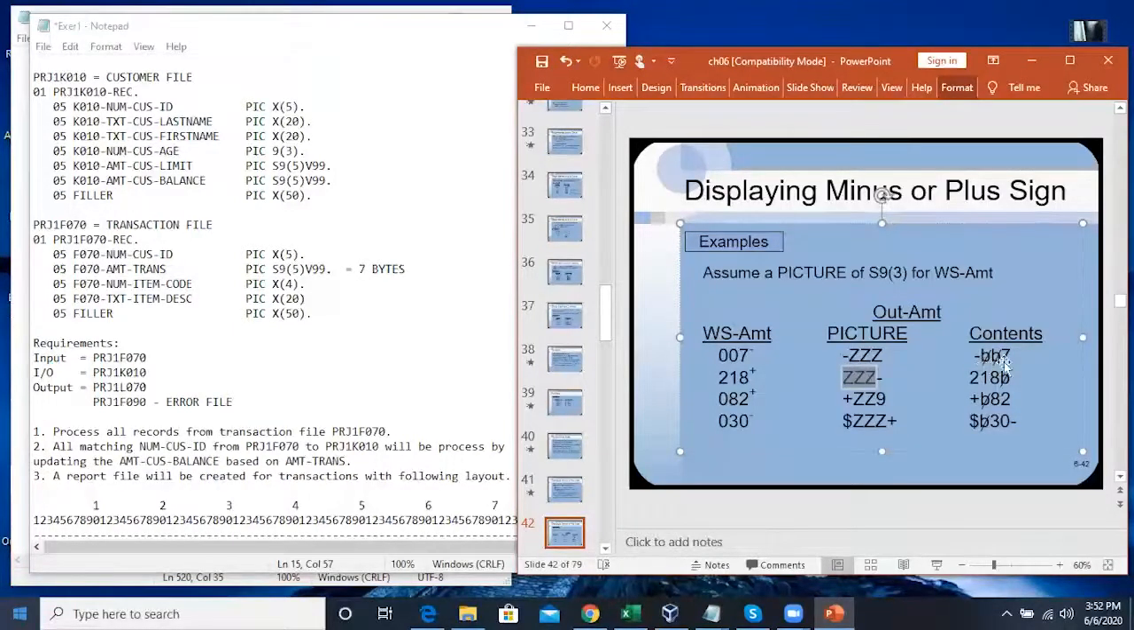So, negative space 7. Now, if I move a positive 218 to a ZZZ negative, so what will happen? It will become 218, and dahil positive, we will not be displaying the positive, okay, because it uses a negative sign, so magiging space lang yon. If you want to display a positive sign, you use a positive sign. For example, 82, as a positive. So it will display as positive space 82.